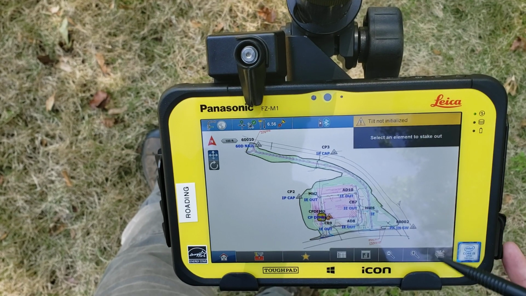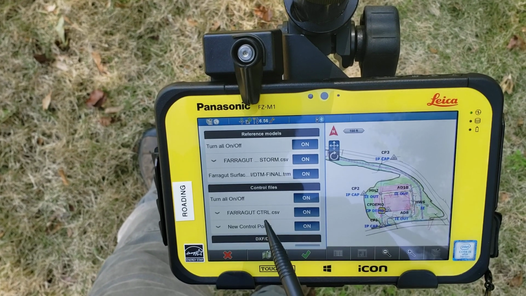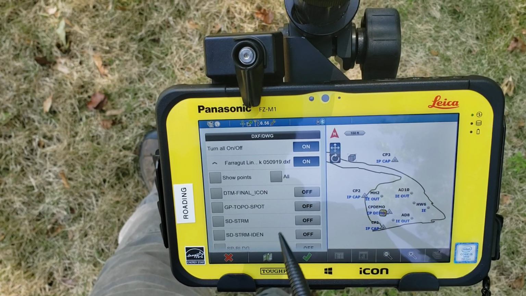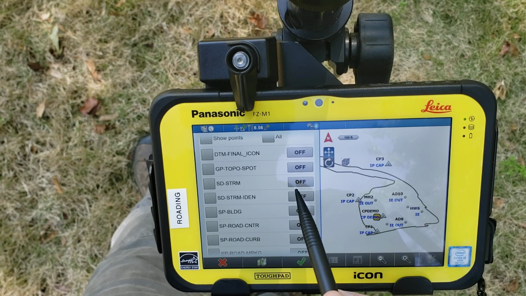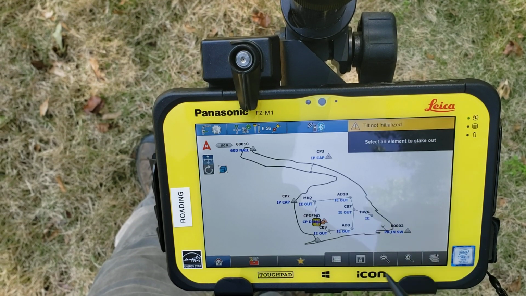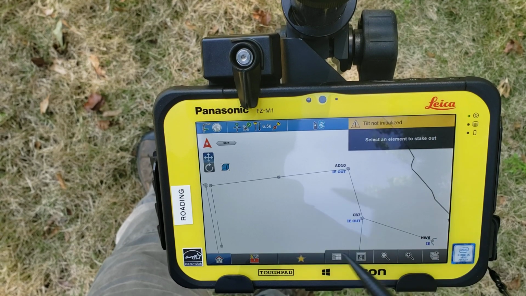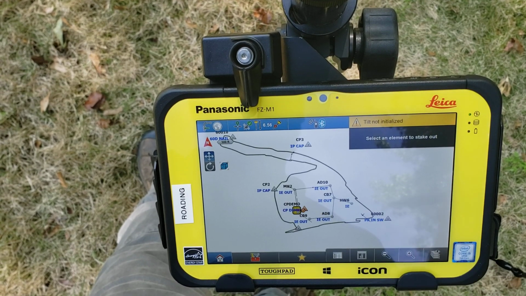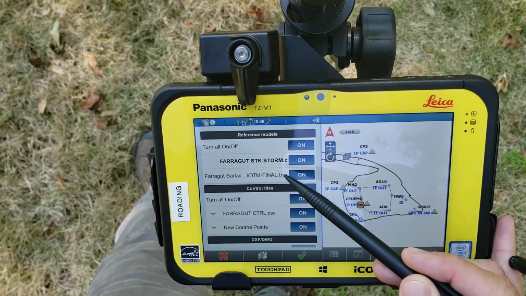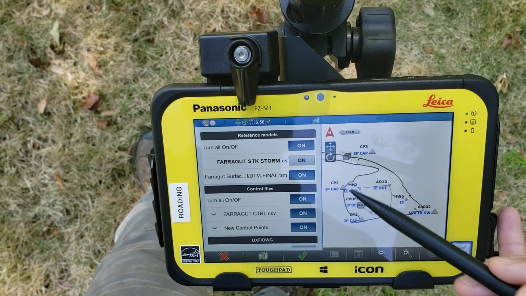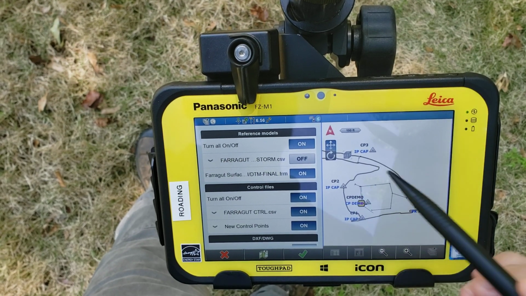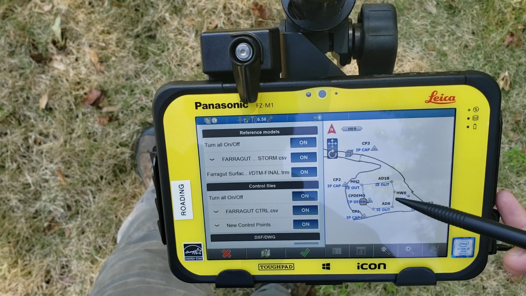All these storm points that we've got on here, we'll just isolate them so you can see them better. Go down to our DXF, turn everything off, turn on our storm, and green check that. So we're just looking at our storm points here. That's actually in the Farragut stake storm.csv. If I turn that off, all those storm points go away. You can still see the control, but anyhow, that's an imported reference file.